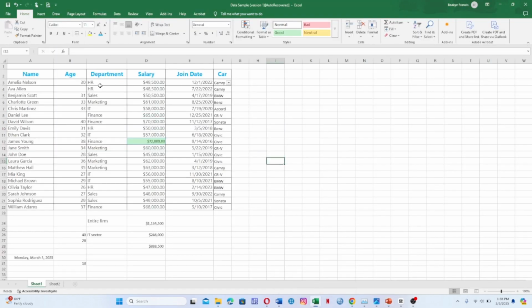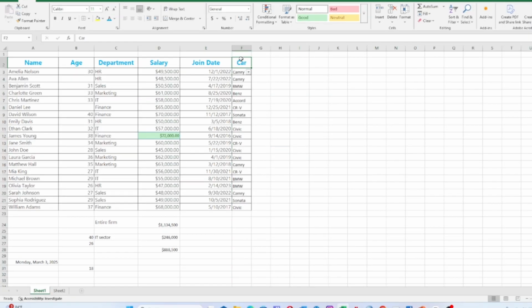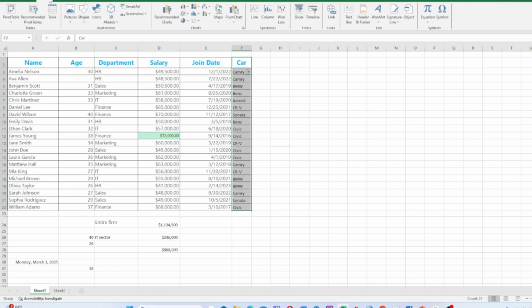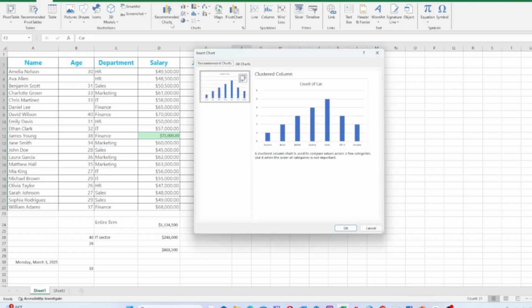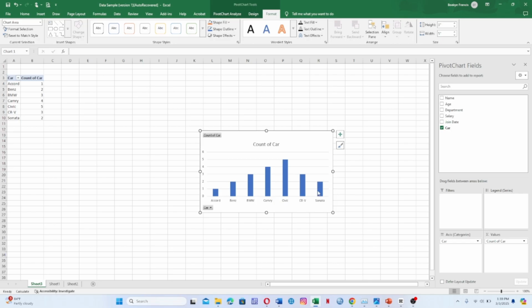Okay, so for the practice, let's take, for instance, a category, let's say cars. We want to know which car the employees buy most. So we will represent that on a chart. You can choose to use a recommended chart, which is this one, or you can choose to use your own chart.